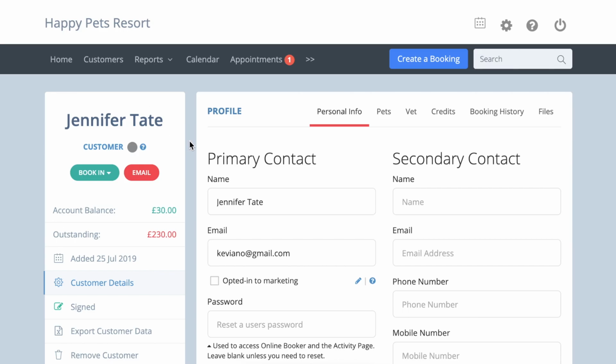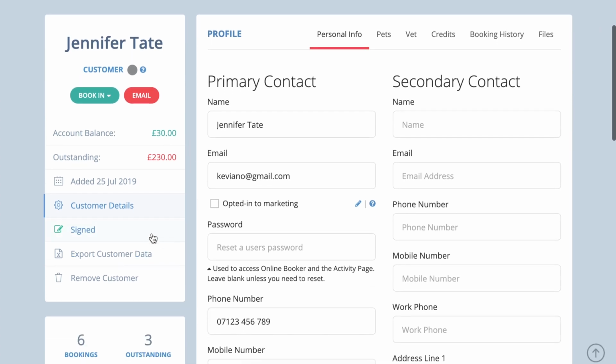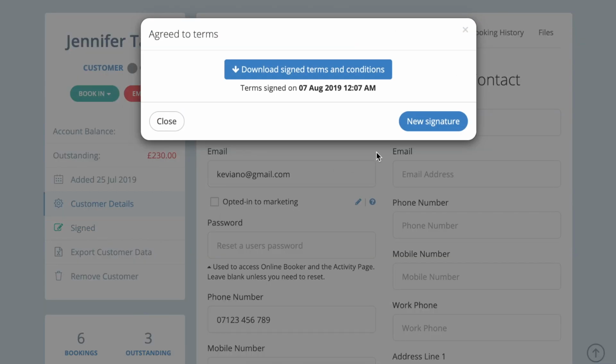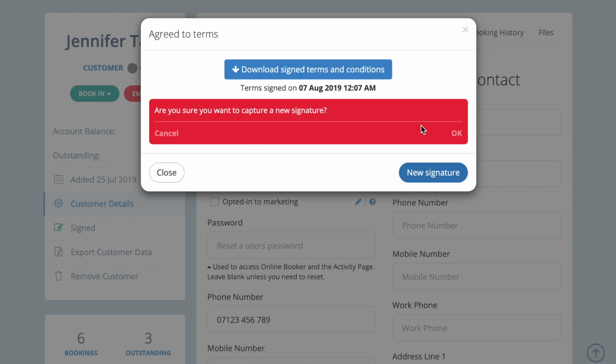If you ever need to change a signature, go to that customer's profile, press Signed to reopen the document, and press the New Signature button.